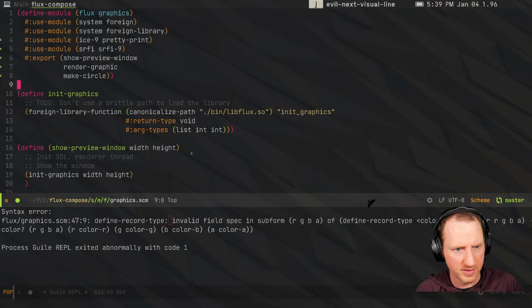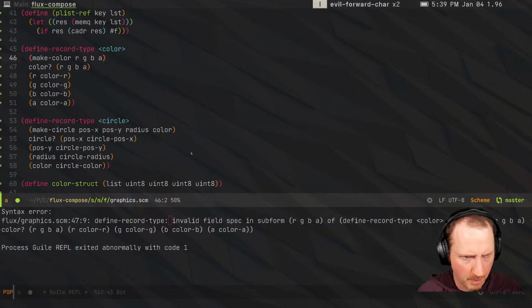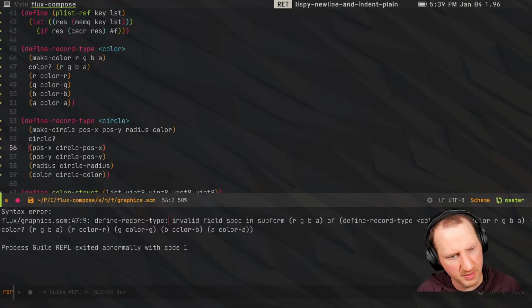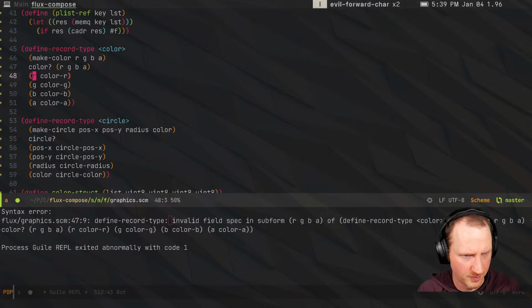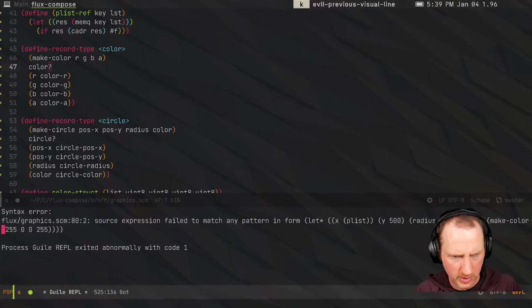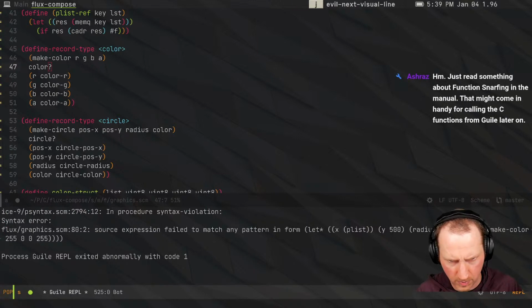So let's go back to graphics and see why our color record type is not happy. Make color, RGBA, Post X. Oh, something's wrong here. Oh, that needs to be dropped down one line. Okay, yeah, I gotcha. Did not edit that correctly. So we're going to try that one more time. Control-C-R. Source expression failed to match any pattern in form.